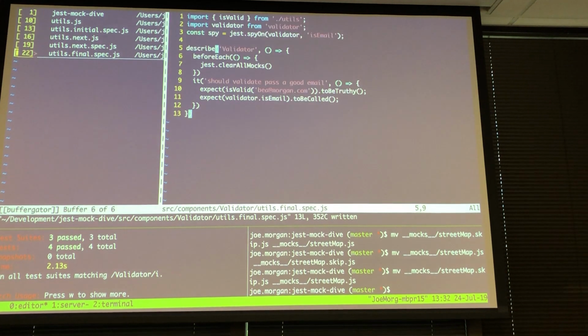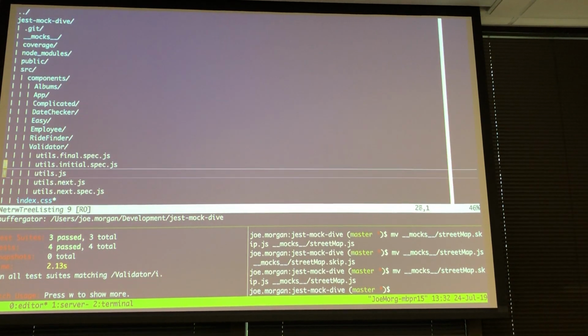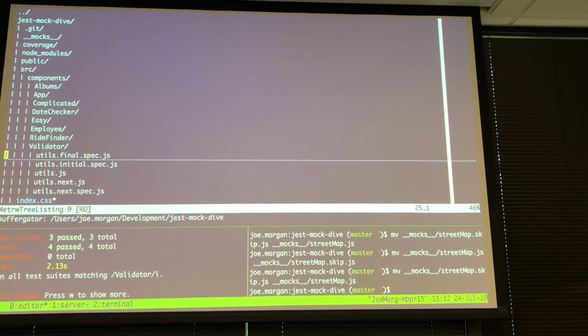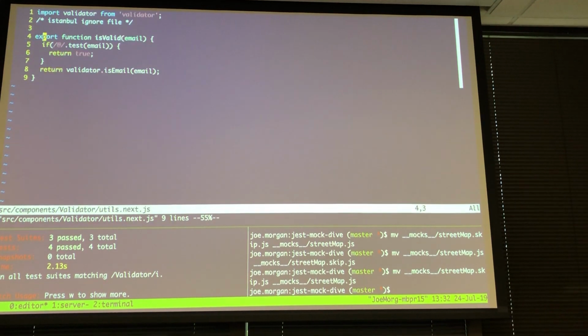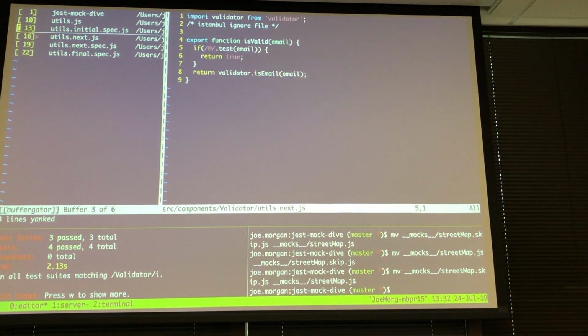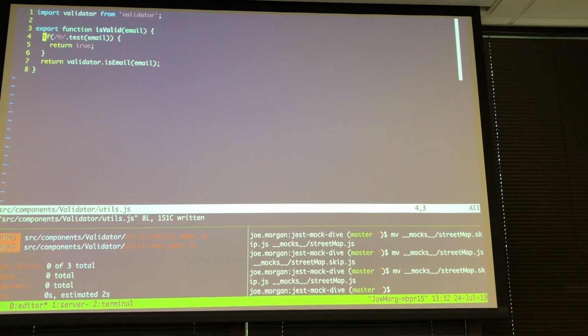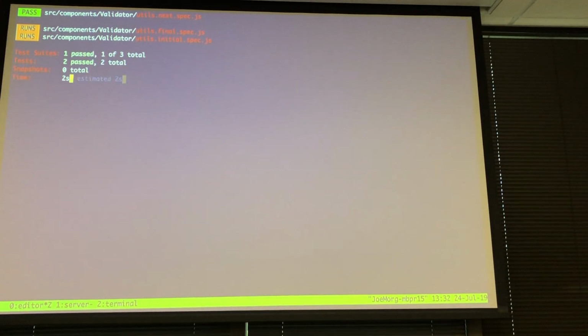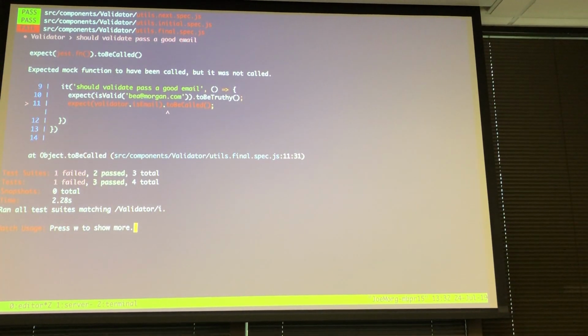And so that works. Now, if a well-meaning developer were to add in something like this to the code, then ideally that would fail. Yep, because now we're not calling the library.